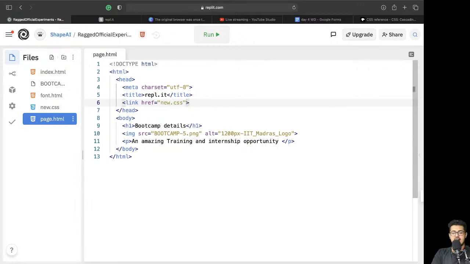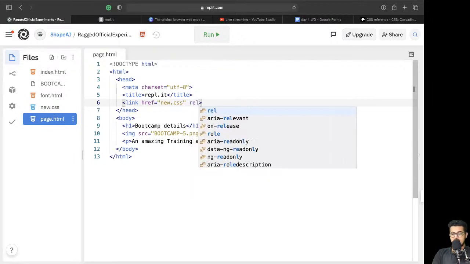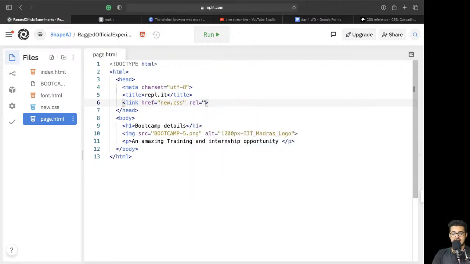new.css. Okay, and then you want to specify the relationship between page.html and new.css. What is the relationship between them? The relationship, rel, is basically stylesheet. That is, new.css is the style sheet for this particular page.html. So this is how you can link a particular CSS file, new.css, inside your page.html.